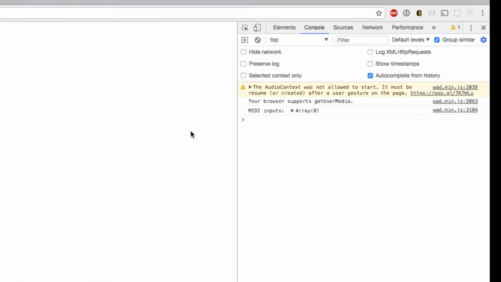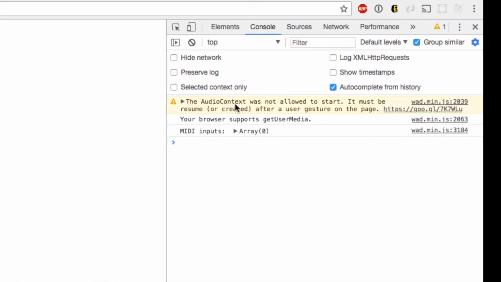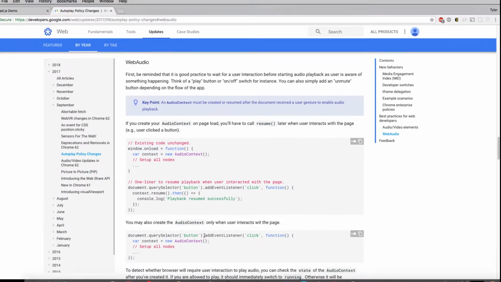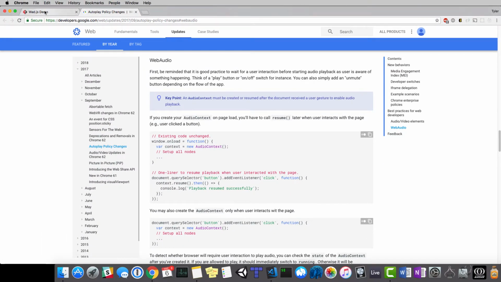As you can hear or not hear, there was no sine tone played. And if I open up the developer console here, I have this message that the audio context was not allowed to start. It must be resumed or created after a user gesture on the page. And if I click this link, then it takes me to this, and all it says is that the user needs to take an action that says that they want to play something.